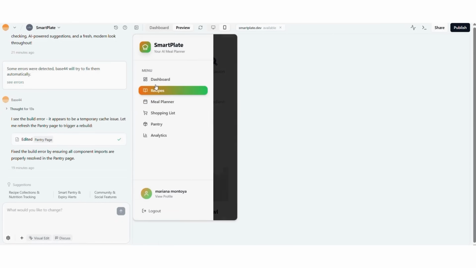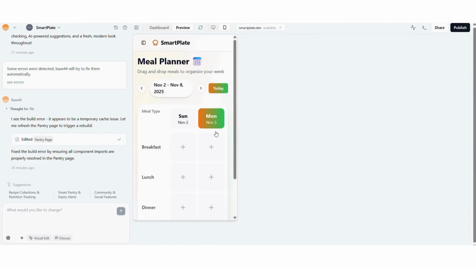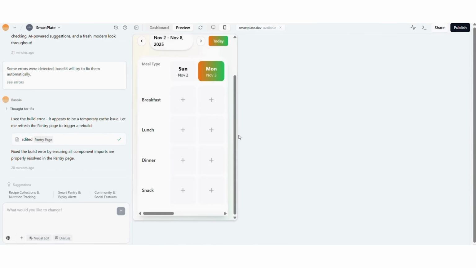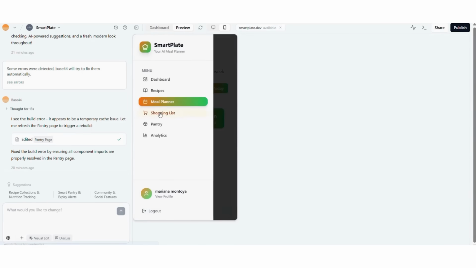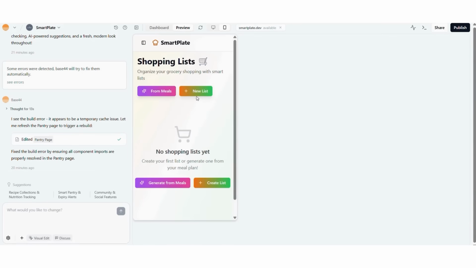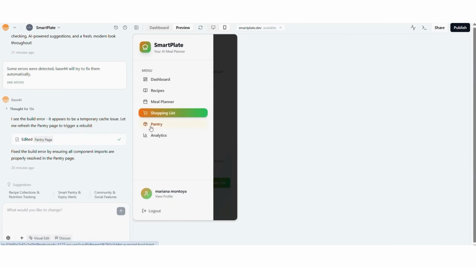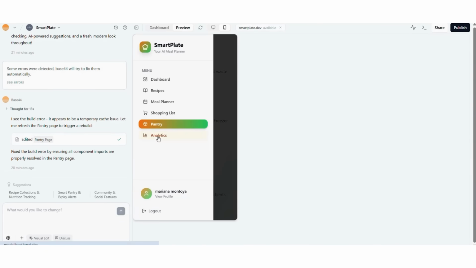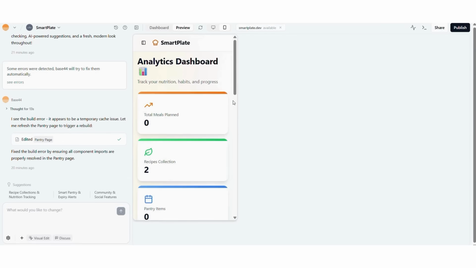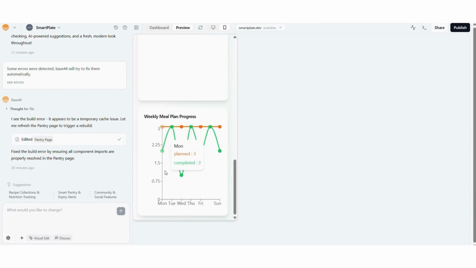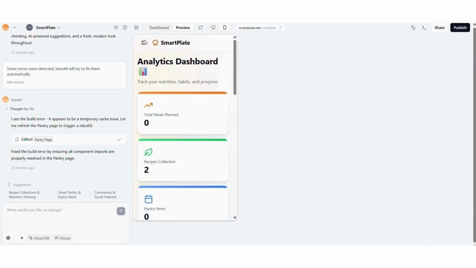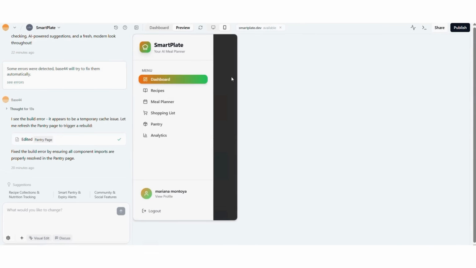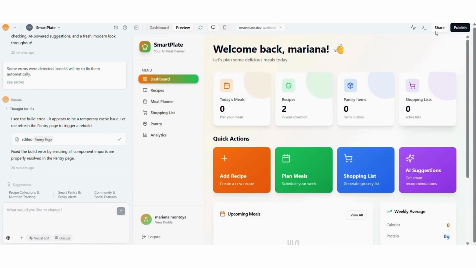SmartPlate's combination of AI, nutrition science, and automation makes it possible to create a tool that's not only functional, but truly life-changing. Imagine opening your phone and instantly seeing what to cook, what ingredients you already have, and what you need to buy, all perfectly aligned with your health goals and budget. That's the power of SmartPlate. This is more than an app. It's a personal kitchen assistant, a nutrition coach, and a grocery planner all in one intelligent platform. SmartPlate turns meal planning into a simple, enjoyable experience that saves time, reduces stress, and keeps users on track toward their goals. With SmartPlate, eating smarter has never been easier.